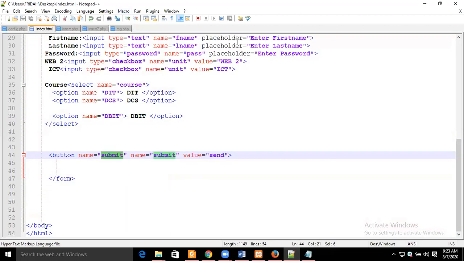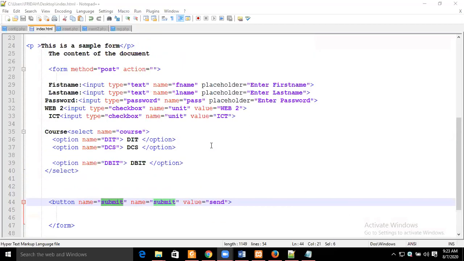Back to the code. Yeah, let me just get back to the code, it is supposed to be index. Let me just get the screen. Now, line number 44. Yeah, button name is equal to submit, name is equal to submit. Value is equal to that. Actually, for the value, you can have set, register, all that information together. There's no impact. The purpose of this value is what the user will see. He will see the word set, register.